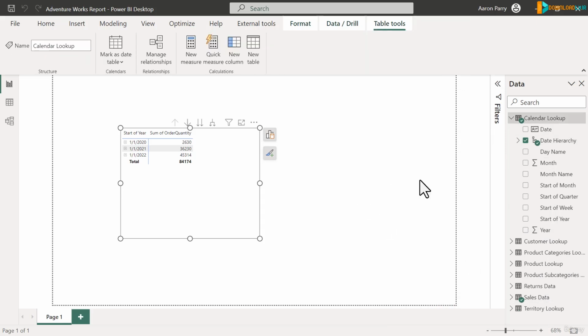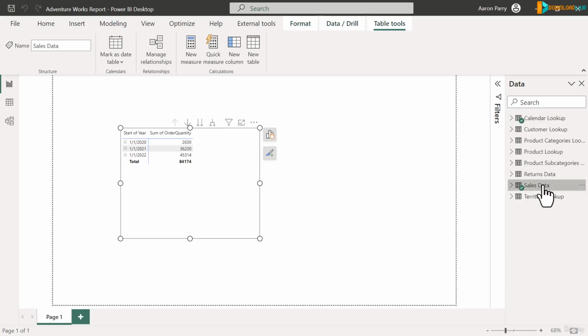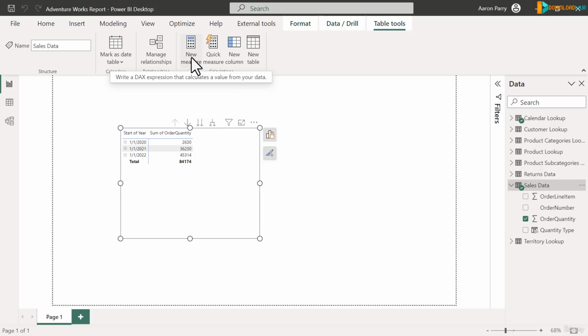So let's just click out. And from here, if we click on the sales data table, you can see that we get a contextual menu here. I'm going to expand this just so we can see what's going on. We get these table tool menus, and we can do things like create a new table, new columns, add a new measure or a quick measure.